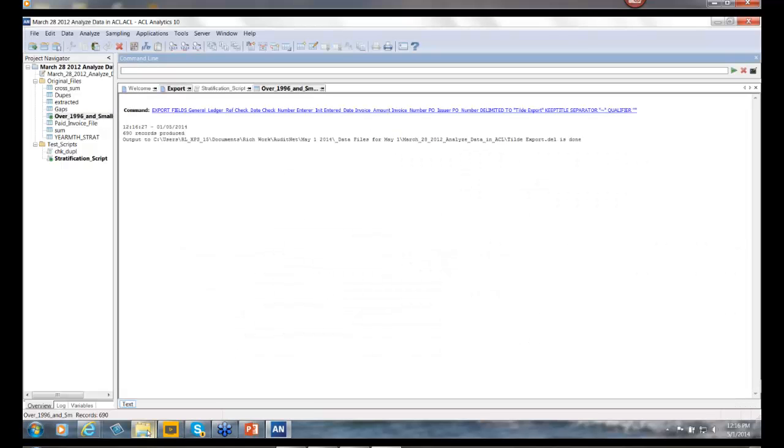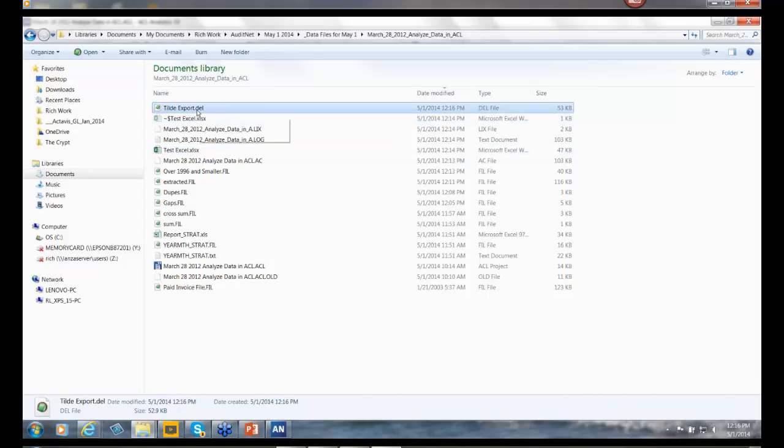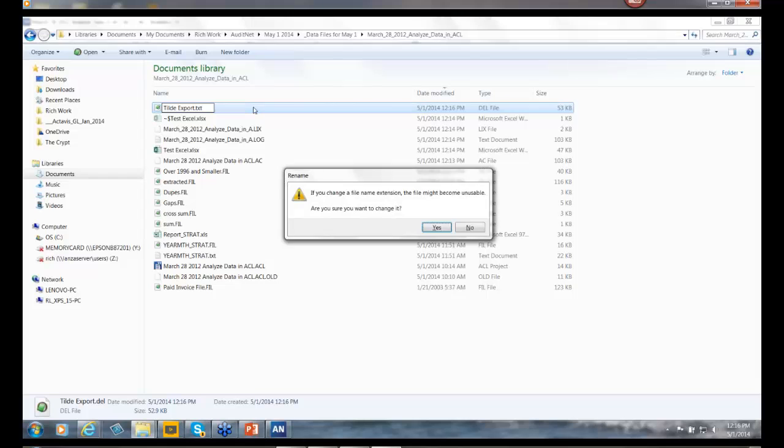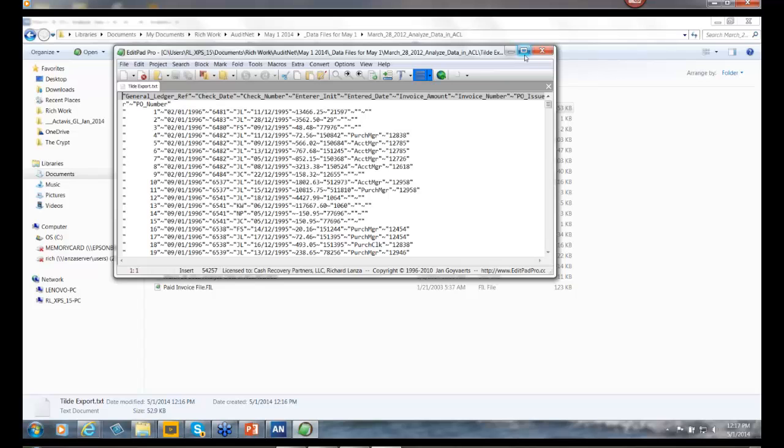The one thing that confuses people on this part is that ACL puts a .del at the end of the file. It gets a little confusing for some people to realize that that's a delimited file. When you try to open this up in Excel, usually no one can see it, so I normally change that in my file manager to TXT. I can open it up in Excel as DEL, I don't want to say that I can't.